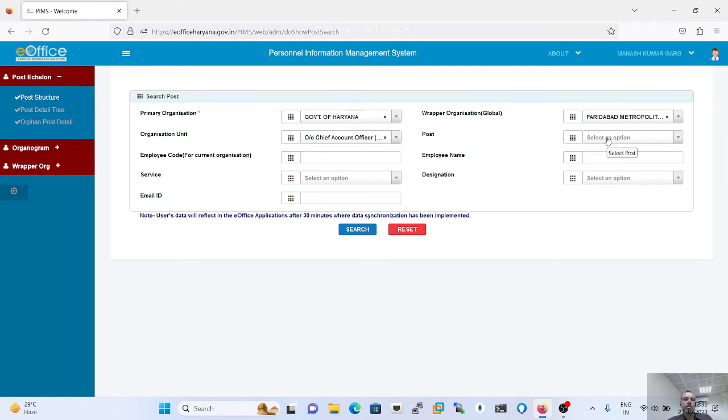For the posting of the user, we first browse the reporting officer detail. In the previous version, we just created the employee and after that mapped the user to their reporting officer. But in this version, PIMS version 7, we first select the reporting officer. After that, we can assign the employee to their reporting officer.